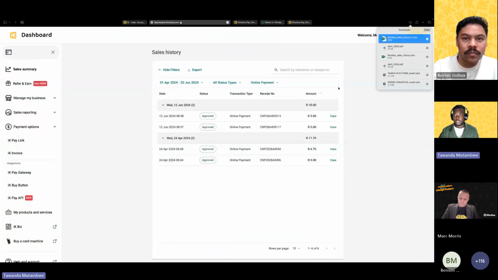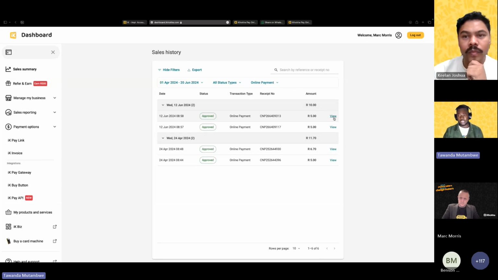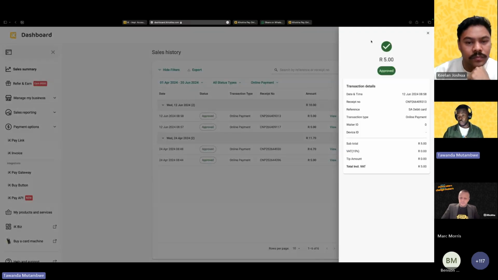So that's, I believe, it from a sales summary perspective. Yeah, I think I've covered it. I think there's one other item where you can go into the detail for a transaction. So you can see for a particular transaction, you've got all the details that you need. You've got your date, receipt number, the reference, transaction type. If you have a waiter ID, if you've got different users on your app, that will all pull through here, device ID, as well as if there was a tip amount that was specified on the transaction, that will appear here. So it makes it easy for you to do the recon even from a tips perspective for your team.